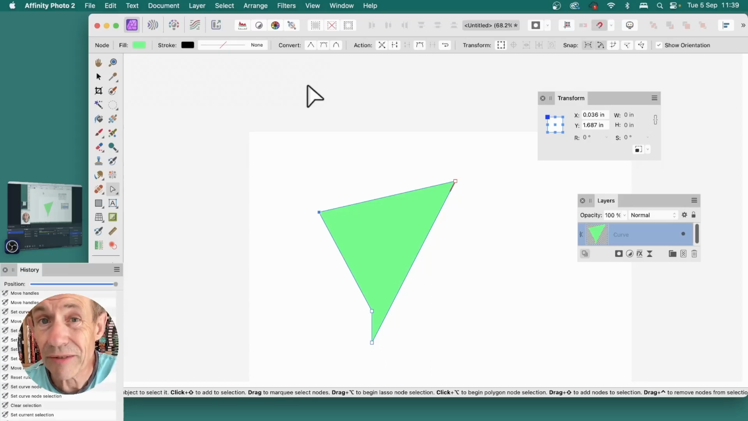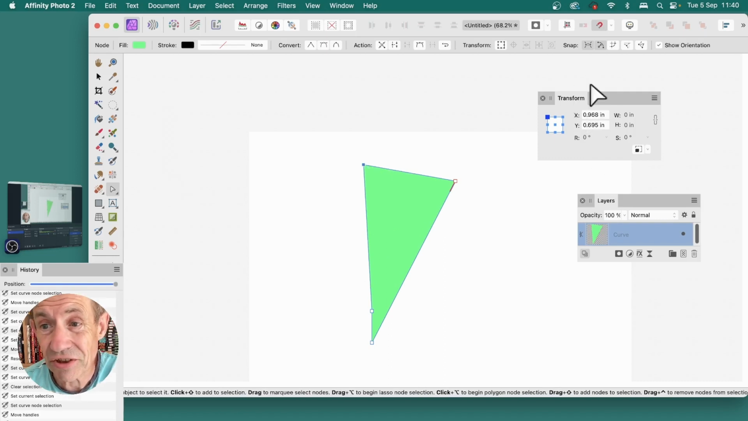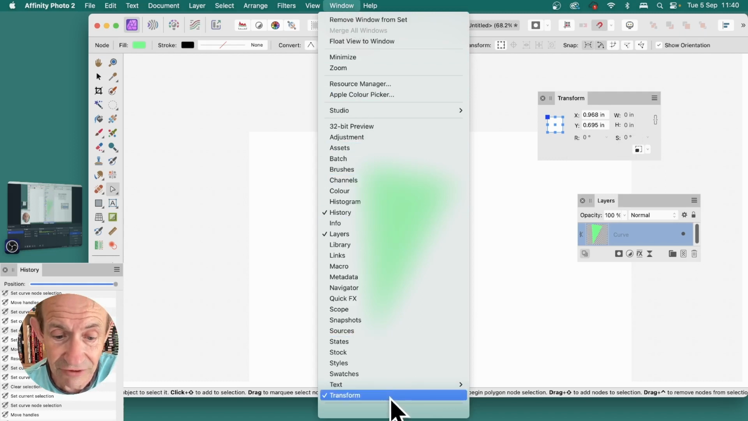In Affinity Photo, if you want to know the position of a particular node, so you want to align things, you want to move things around, just go over here, select the node tool and then move it around. As you do that, in the Transform panel, you can see the location, the X being horizontal, the Y being the vertical position. To see that, you go to Window and down to Transform. You can see there, Transform.